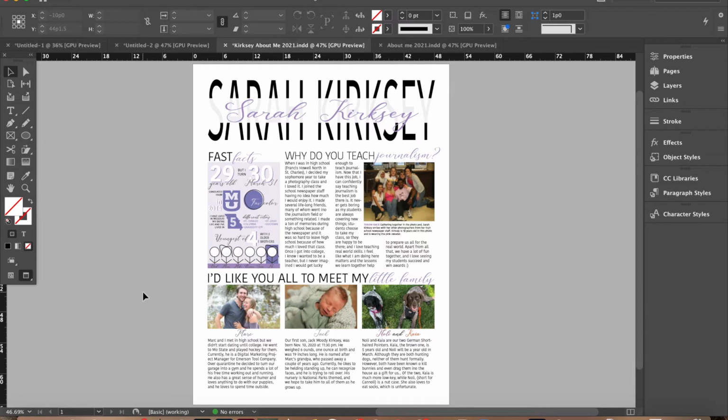But again, don't feel like your page should be totally perfect and beautiful. You guys are still definitely learning InDesign. And the main goal of this project is really to show me that you can do a couple of things. One, you can lay out your page in these nice squares and rectangles.